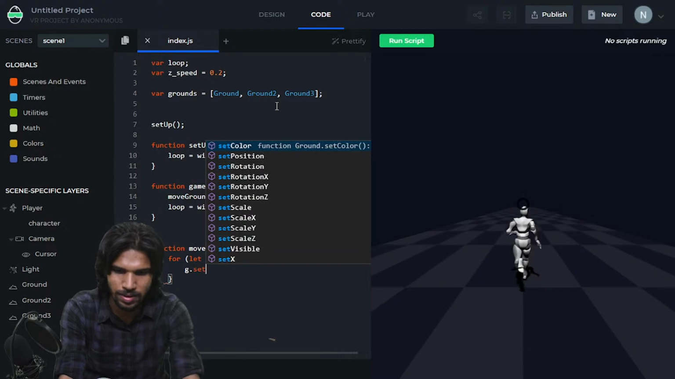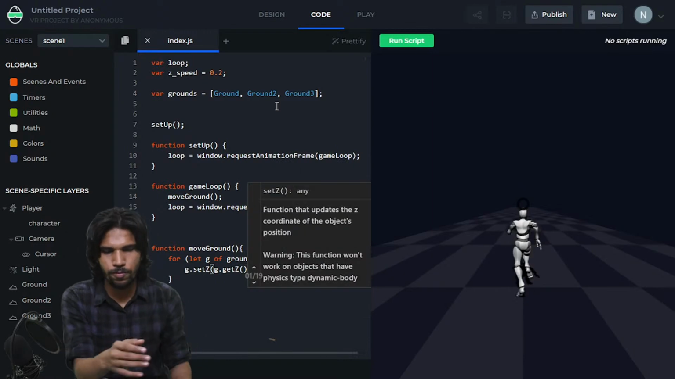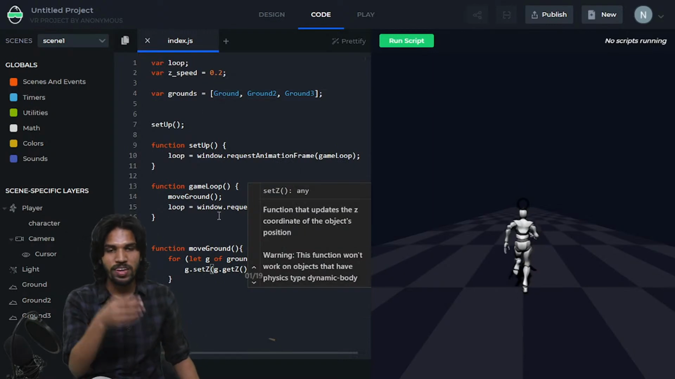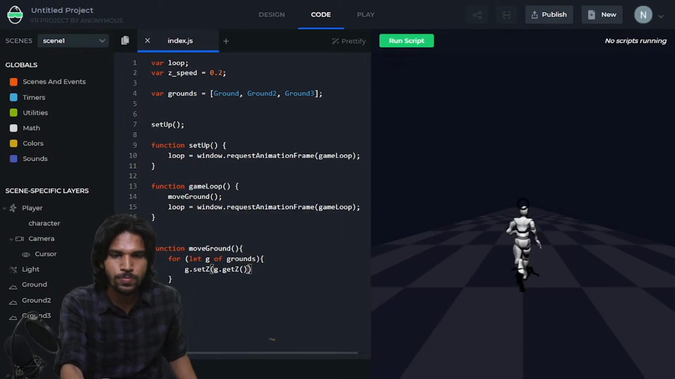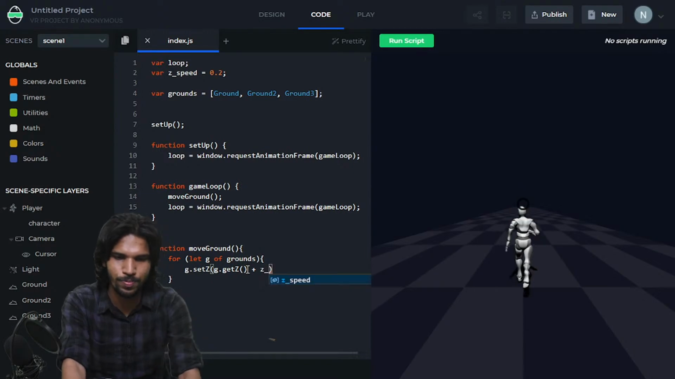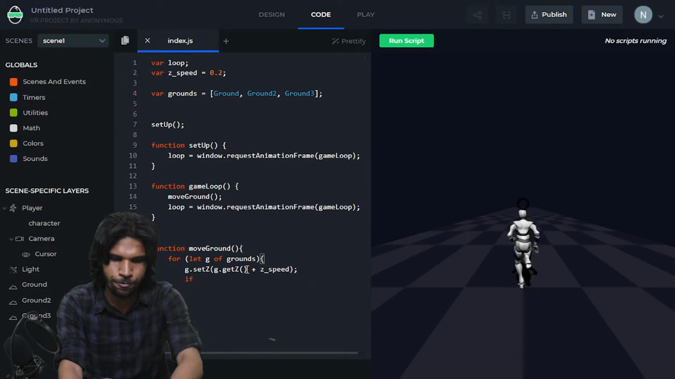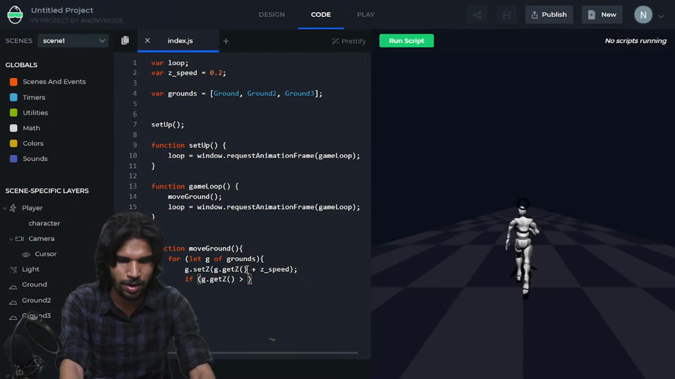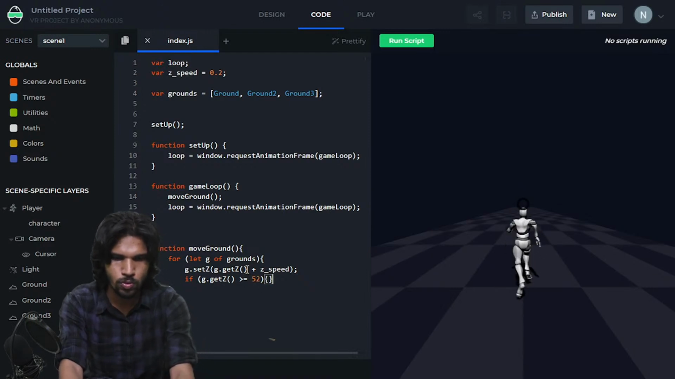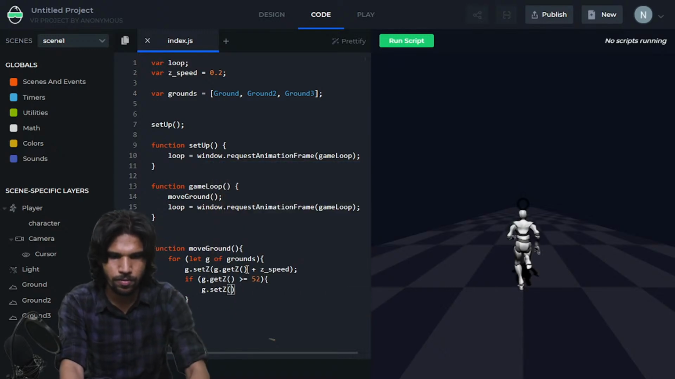What we are going to do is g dot set z to g dot get z, for ground, ground 2, ground 3. For all of them, they set their z value to their current z value plus the z speed value. And then we are going to check if g dot get z is greater than or equal to 52. If it is, then g dot set z will be minus 104.